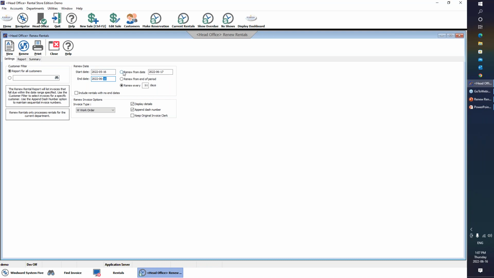The first one is renew from date. This is basically the date after the end date period that you have set right here. So the end date is June 16, so the renew from date start is 6/17. What it does is when you renew, this will be the new start date of the next invoice. Renew from end period means that the new start date of the renewed invoice will be the end date that you have set right here.